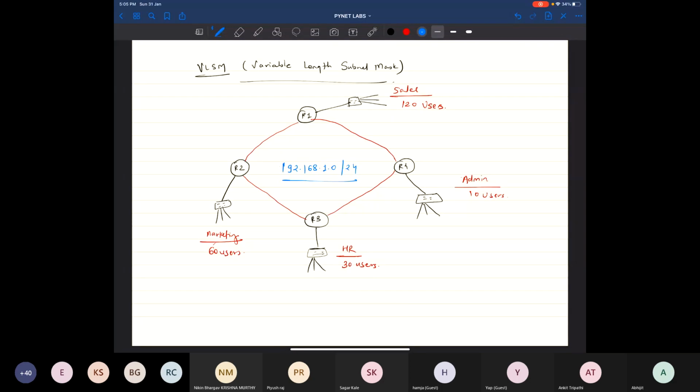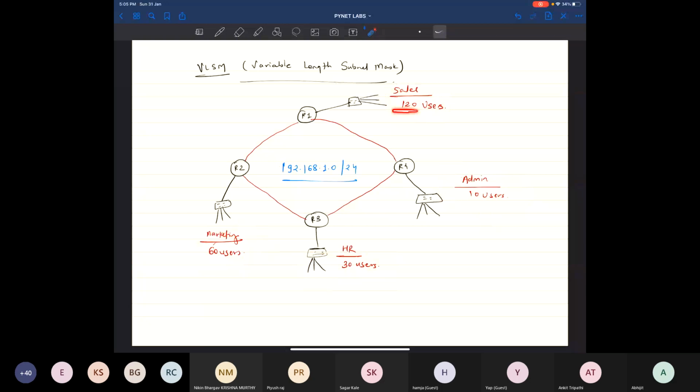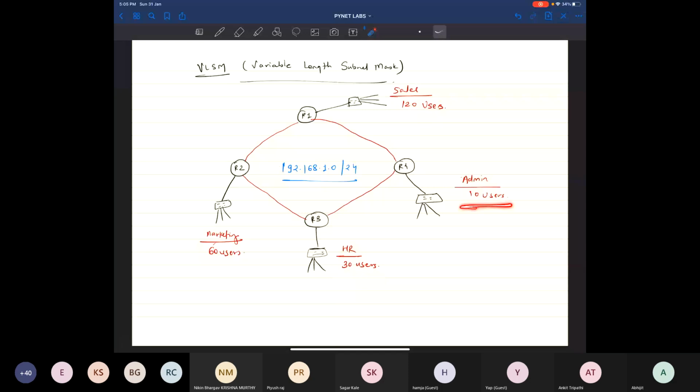So you see, the only thing that you need to notice here is that the number of users in each of these networks is different. The first network requires 120 users, the second network requires 60 users, the third network requires 30 users, and the fourth network requires 10 users. So we cannot just go ahead and use 1.0 here, 2.0 here, 3.0 and 4.0 here like that. It's not possible. So what we need to do is create subnetting according to the range of each network.